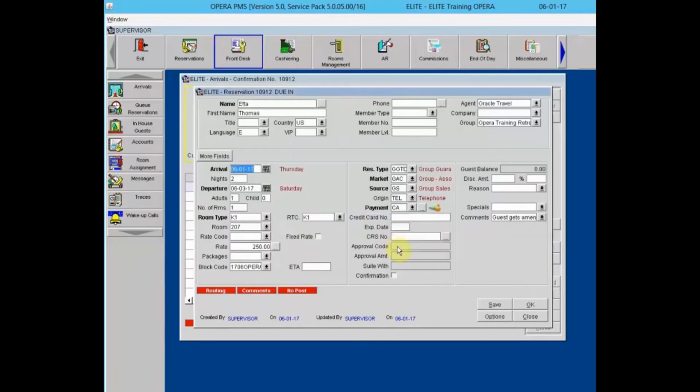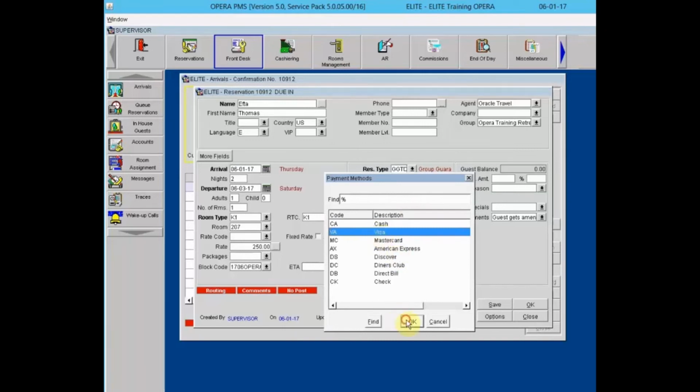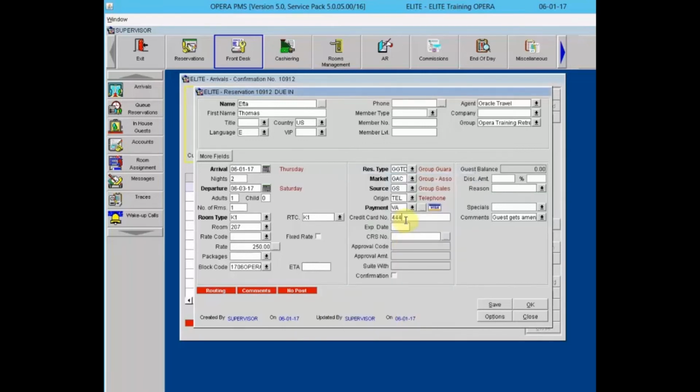So let's say they give you a Visa card. If you had a credit card swipe maybe on your keyboard, on the side of your PC, you could swipe their credit card here by placing your cursor in the payment field, and then you could swipe the credit card and it would automatically put the credit card number in there for you. But since I don't have a credit card swipe, I'm going to choose Visa. I'm going to type in their credit card number, hit my tab key, expiration date. Now we've entered the credit card number.